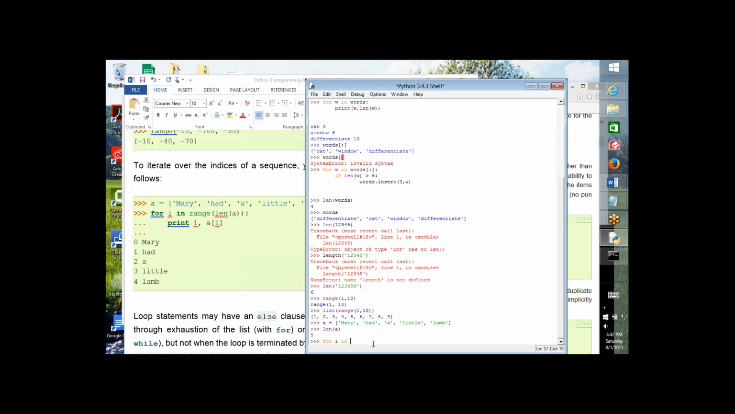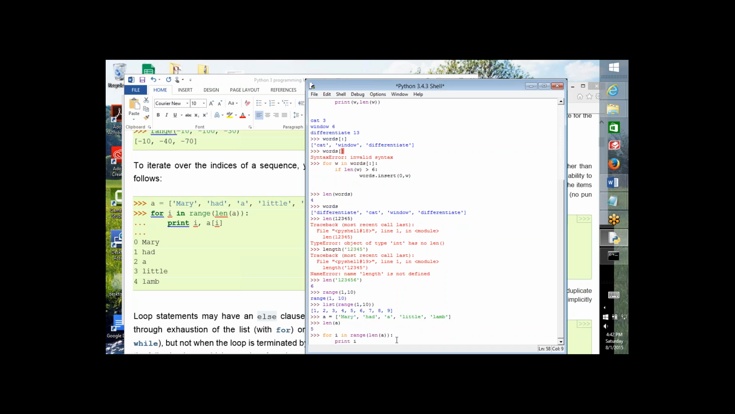Now for i in range of length of a, which is 1 2 3 4 5. For i in range 1 to 5, but remember when I put 1 to 5, 5 is not included because it starts with 0. 0 means Mary, 1 means had, a means 2, little means 3, lamb means 4. Are you with me? Print. No, I have to put a colon, right? Print. What is wrong with this statement? Yes, exactly. So I should put this.